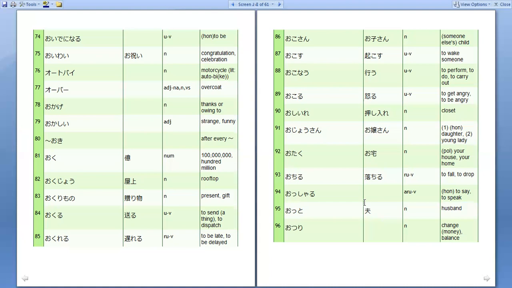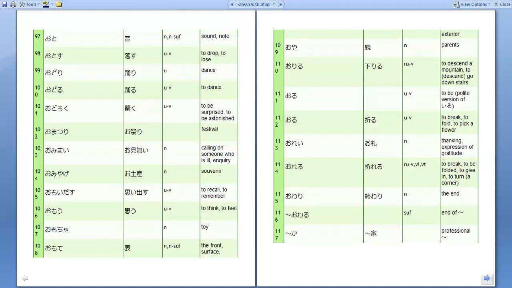Oshire, closet. Ojosan, young lady or daughter. Otaku, your house or your home. Ochiru, to fall or to drop. Ossharu, to say or to speak. Otto, husband. Otsuri, money, change or balance. Oto. Sound or note. Otosu, to drop or to lose. Odori, dance. Odoru, to dance.